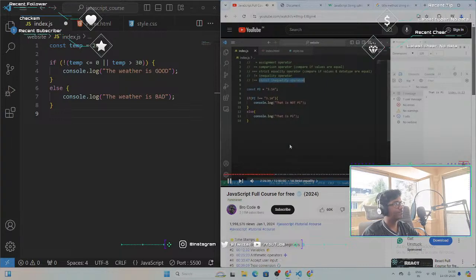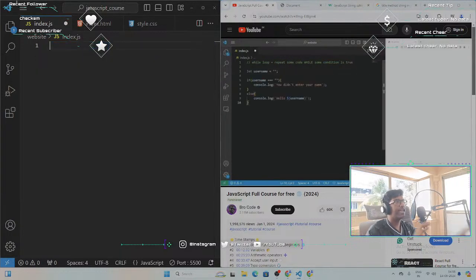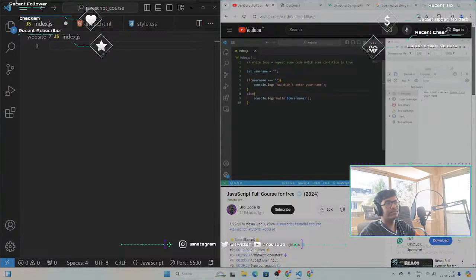Hey, what's going on, everybody? So today I'm going to explain while loops in JavaScript. A while loop will repeat some code while some condition is true. Take this program, for example. We have a variable username. If our username is equal to an empty string, then we will console.log, you didn't enter your name. Else console.log, hello, username. If I run this program, then check within our console, well, we didn't enter our username.